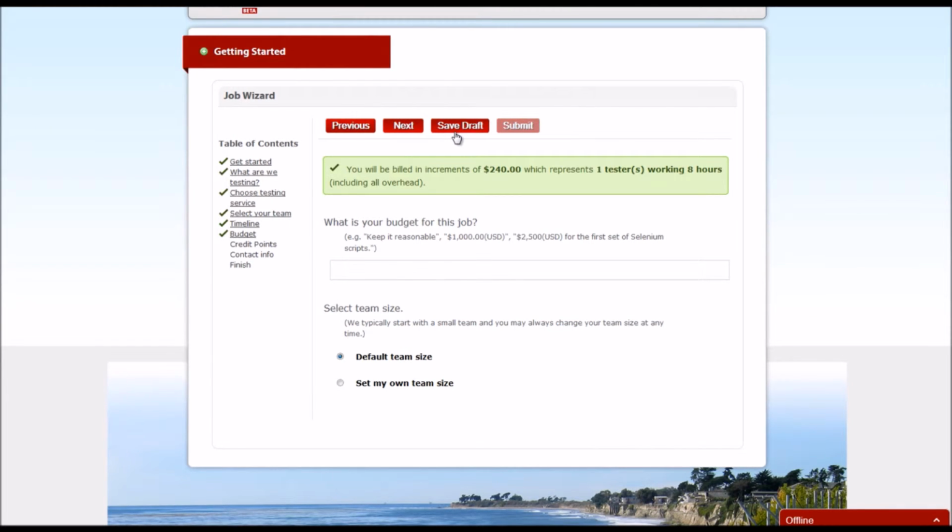In this screen, we identify the budget up front. You can also set your team size by selecting the testers count and estimated days per your requirements. If you are not sure of the team size for your requirements, you can choose the default team size option, which is one tester for one day. You can change the required team size later on once the provider contacts you and provides the estimated team size required for your job.